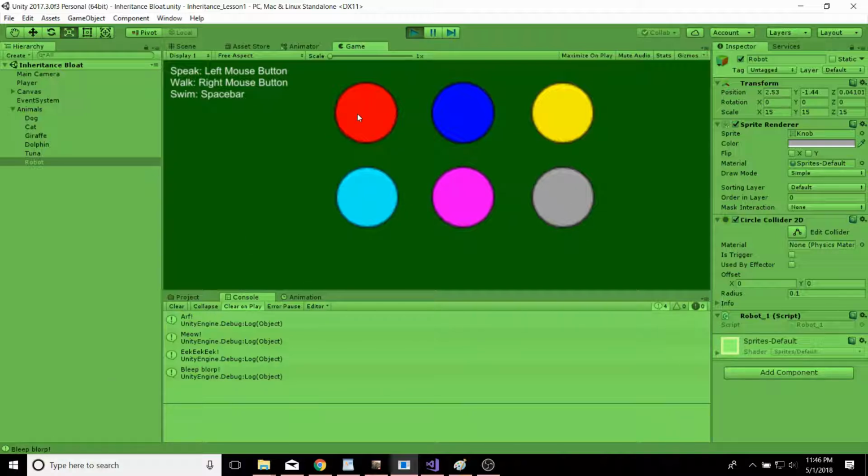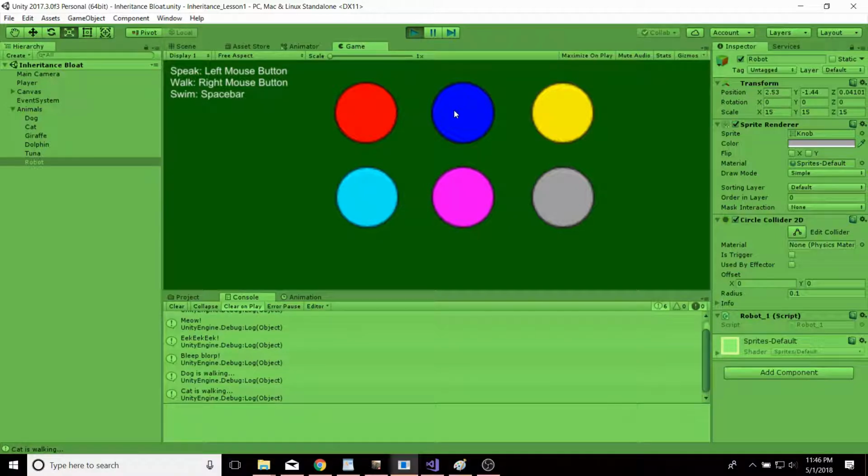Now if I go with the right mouse button, the dog can walk, the cat can also walk, so can the giraffe, the dolphin cannot walk, neither can the tuna, and the robot can walk. Now for swimming, dog can dog paddle, cat cannot swim, giraffe cannot swim, dolphin can swim, tuna can swim, and the robot cannot.